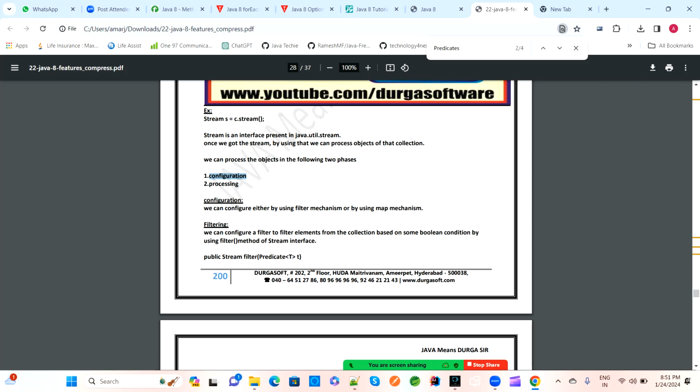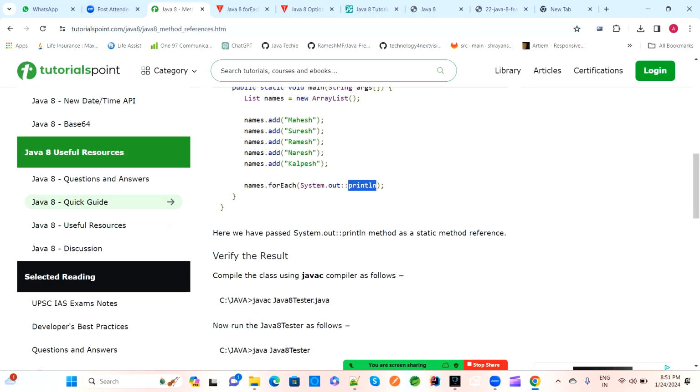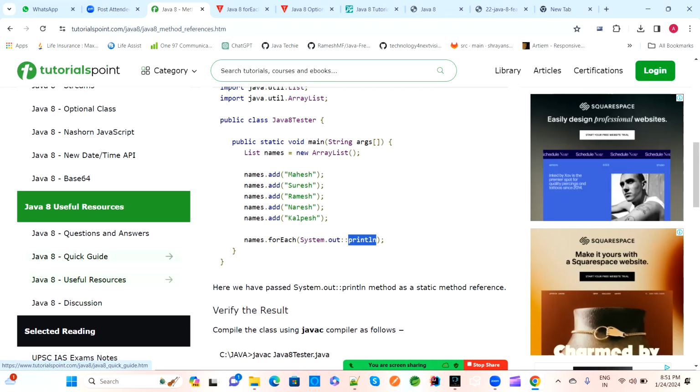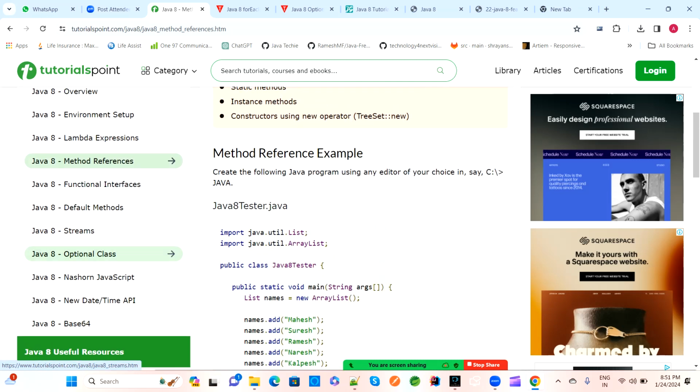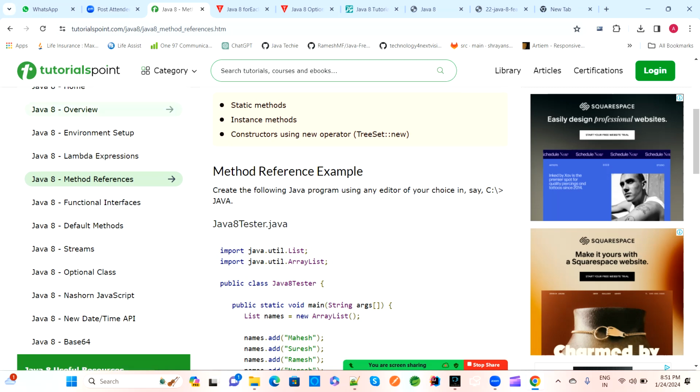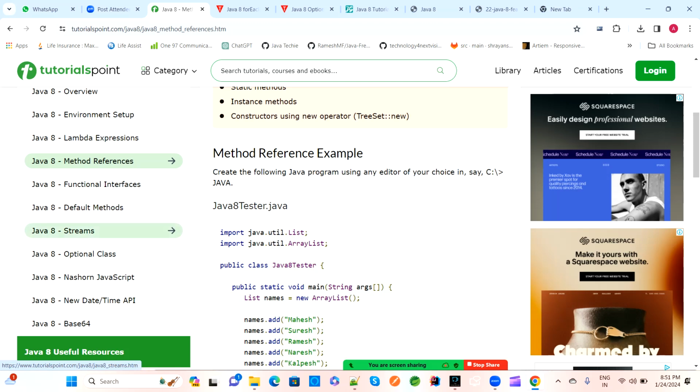So for that purpose, multiple configurations will be there that we need to see, and processing the data. Mostly the system is used to process the data. If you see here in this Tutorialspoint, we have method reference, functional interface we have seen, default method we have seen. Java 8 overview, environment setup, how you will install this in Java 8, what is lambda expression, what is method reference, what is functional interface, what is default method, what is stream.